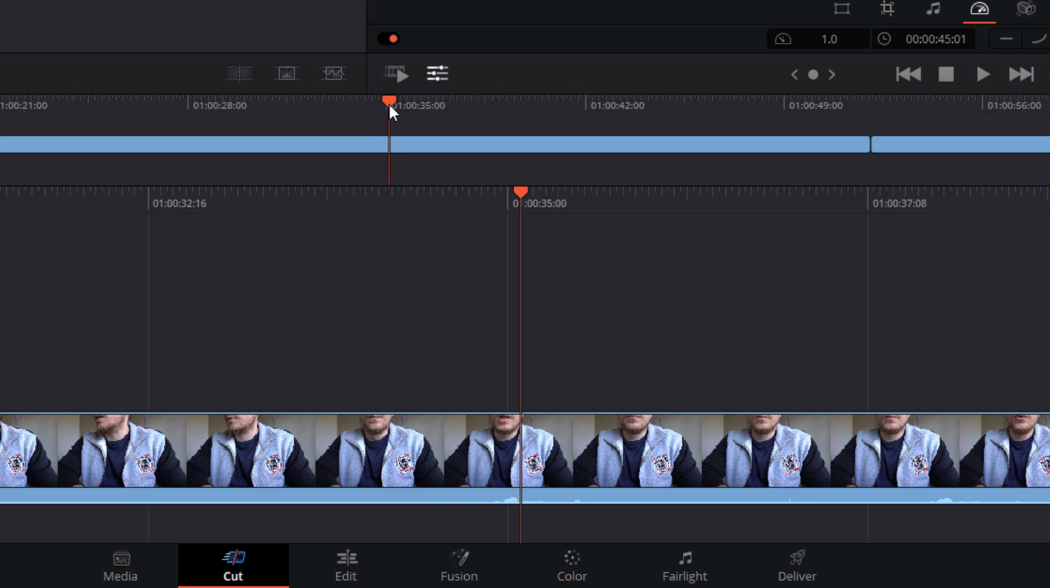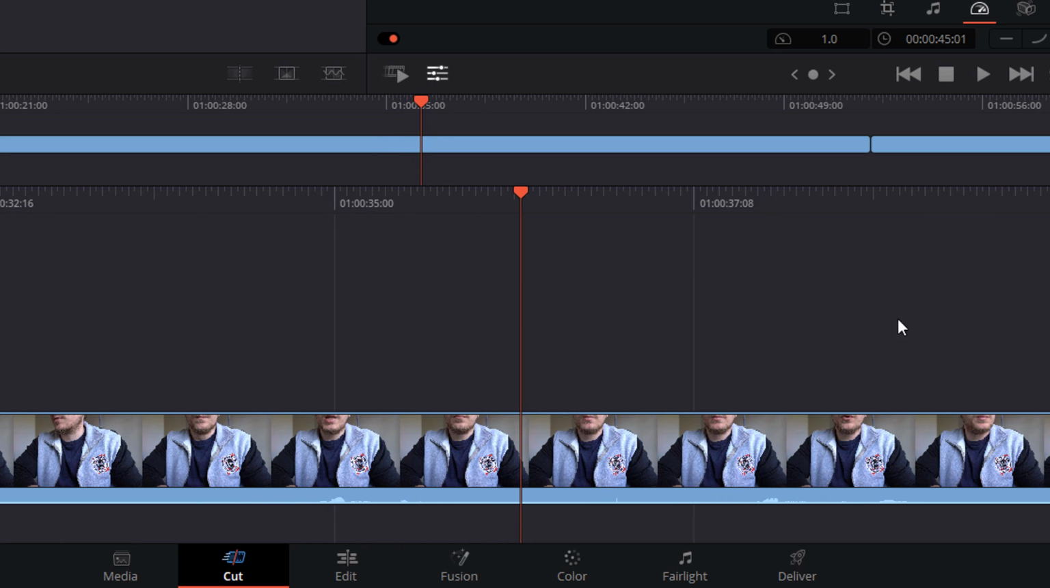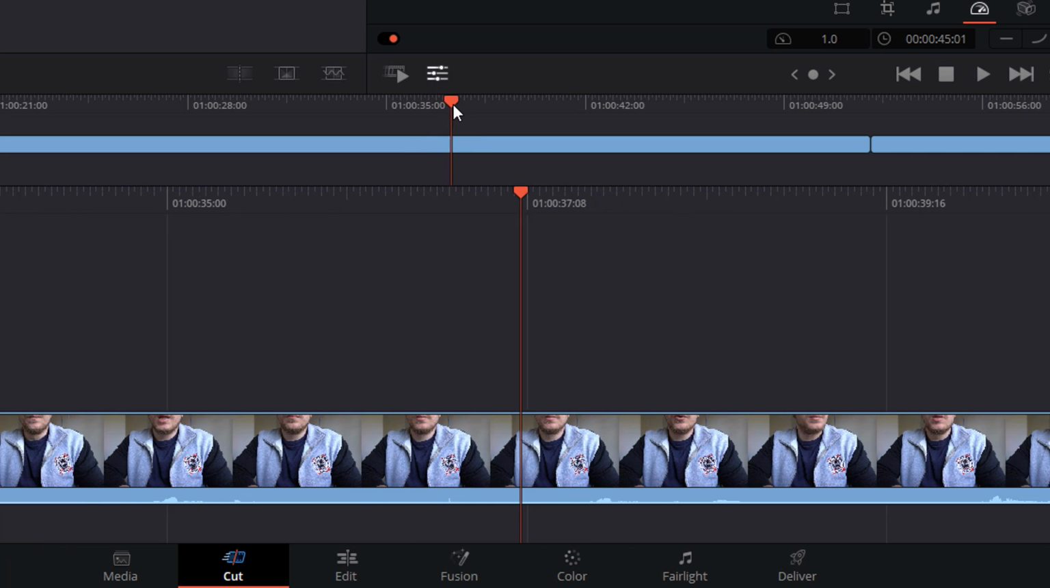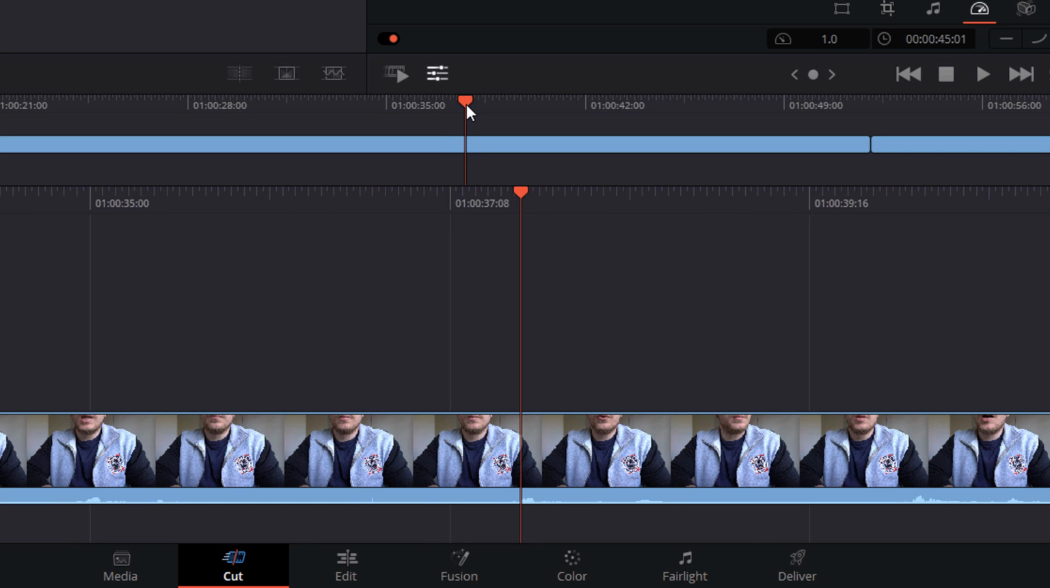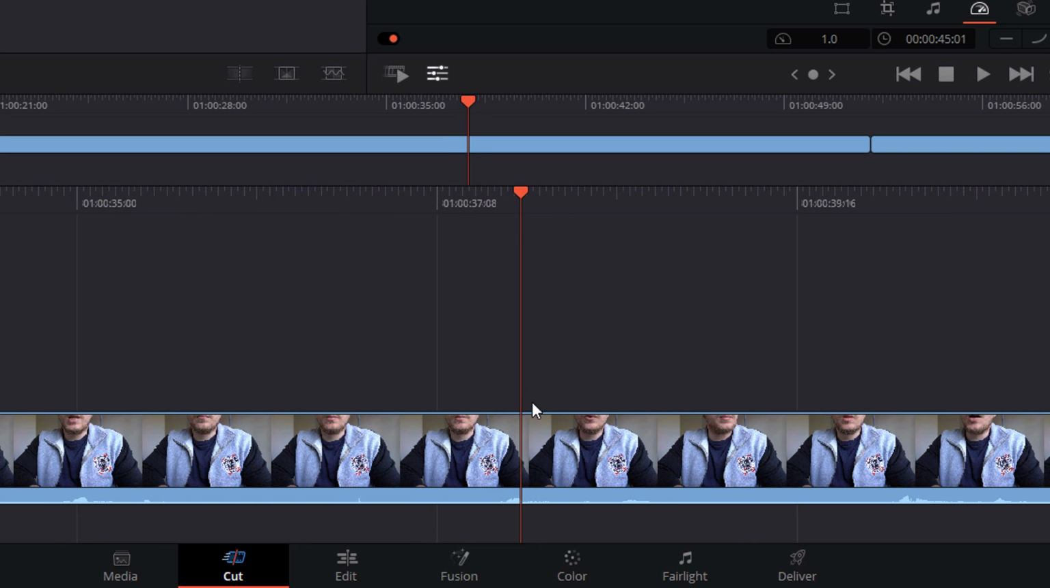But as you can see, as I move the playhead across here, you can actually see the project moving left to right. So you can see the exact point where you are. And it's frame by frame. So if I drag this one really slow, I can just move frame by frame and I can see the exact point where I am.